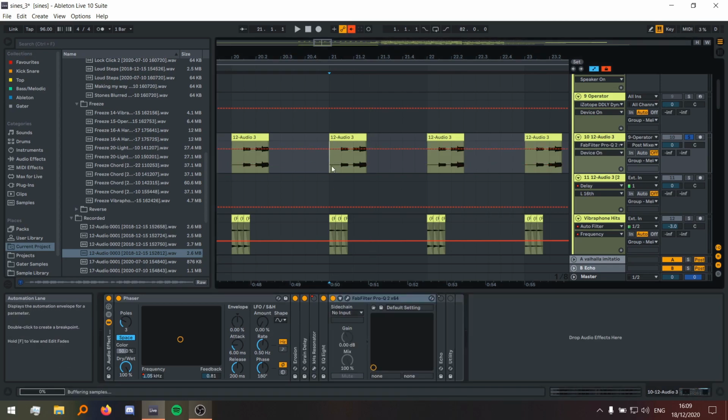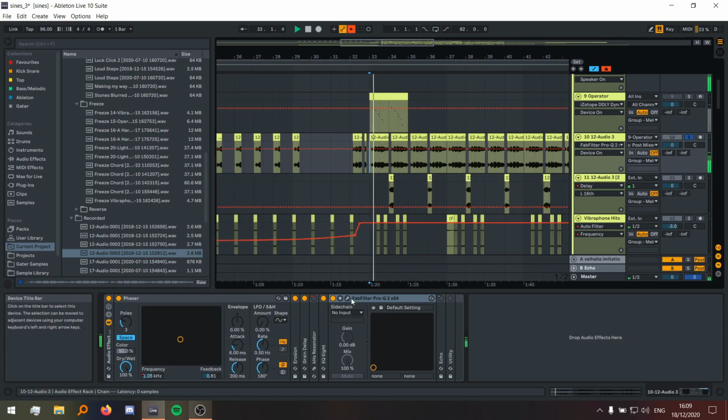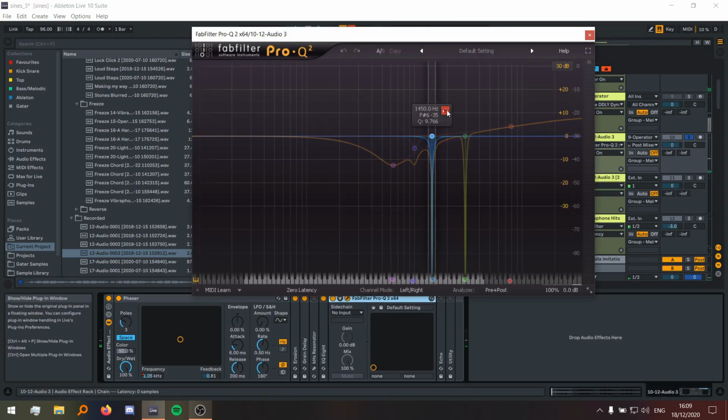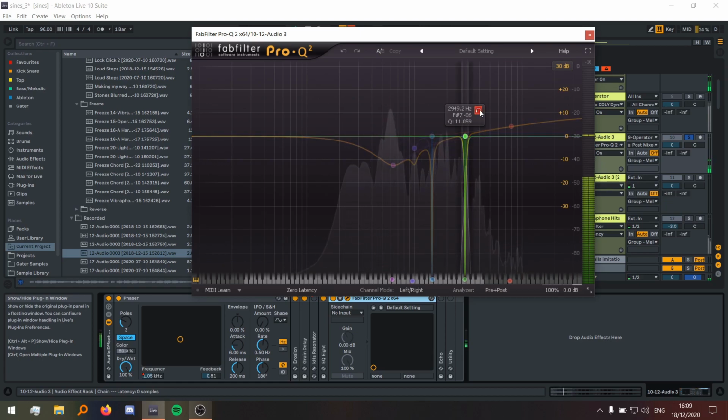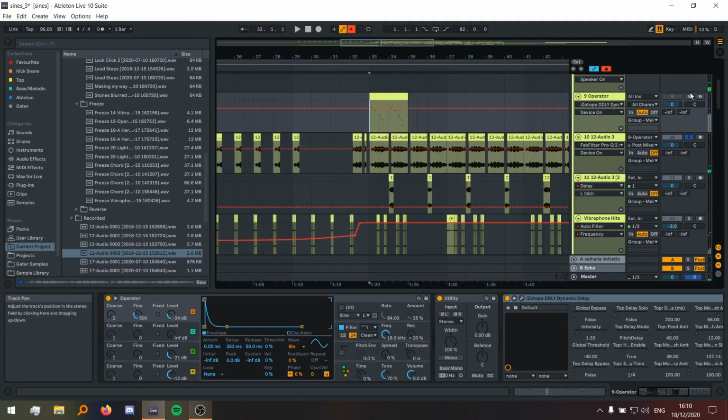After that I have an EQ, just being a bit more precise, taking out the notes I don't like. Because you can hear it more in the source sound. Some of those are quite piercing.